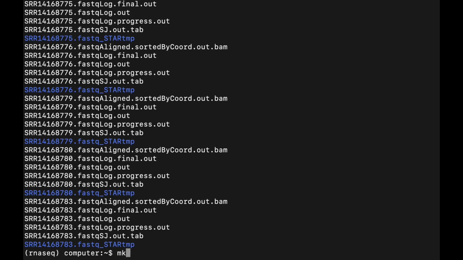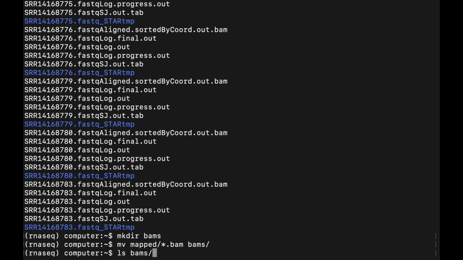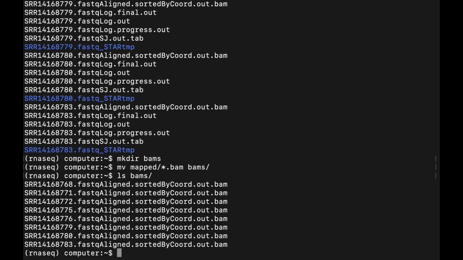So I will just make a new folder called BAMs, and I will move all the mapped files that end in .bam to BAMs. So that's it for now. Next, we'll make the count table.